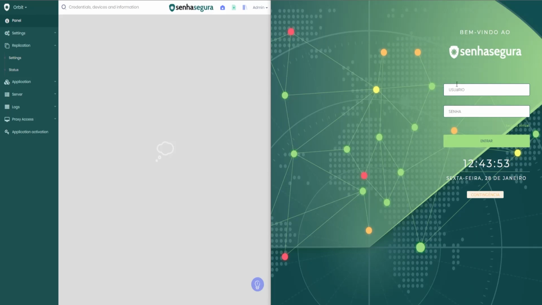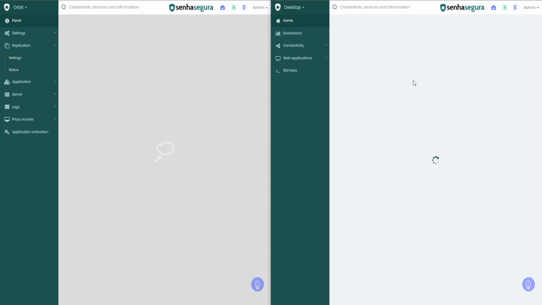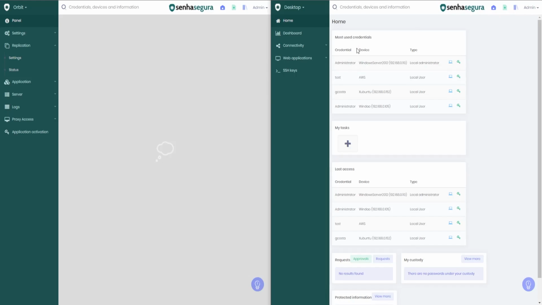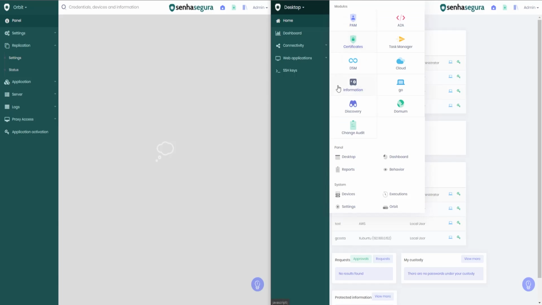Type in your username and password. Great, and I'm in. Perfect. Now, if I go to the left-hand side and open the modules menu, I can access all the different senhasegura modules. With that, you can use the secondary node to start sessions, change passwords, and perform any tasks usually run in the primary node.